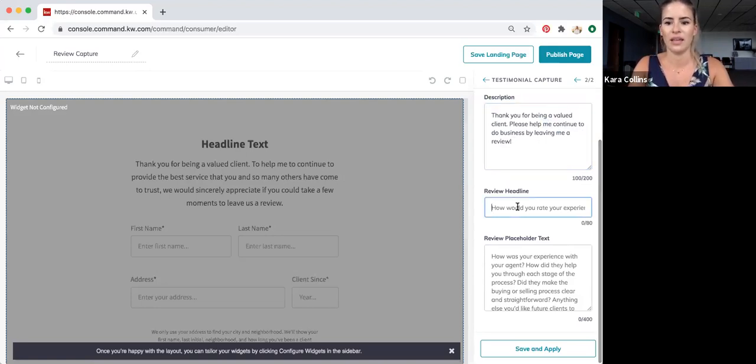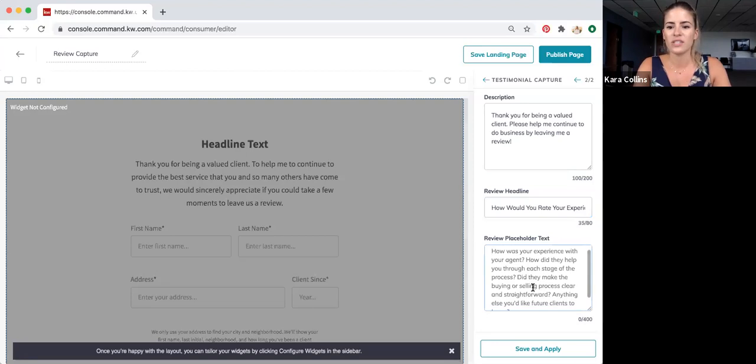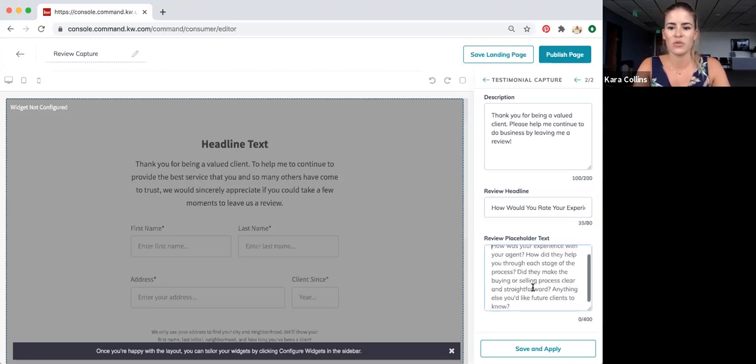And then review headline, let's say, how would you rate your experience? I have such a hard time spelling experience. Oh my gosh, did I get it right? I don't have this red squiggly line. Okay, we're gonna go with it. And then a review placeholder. So this suggests, how was your experience with your agent? How did they help you through each stage of the process? Did they make the buying or selling process clear and straightforward? Anything else you'd like future clients to know?